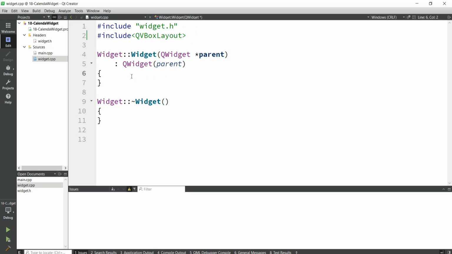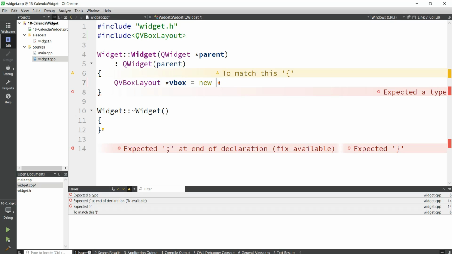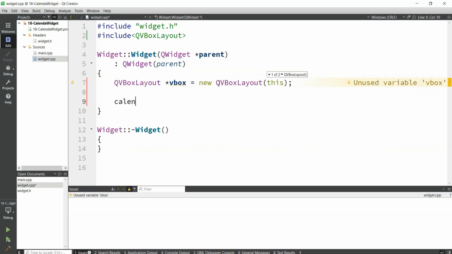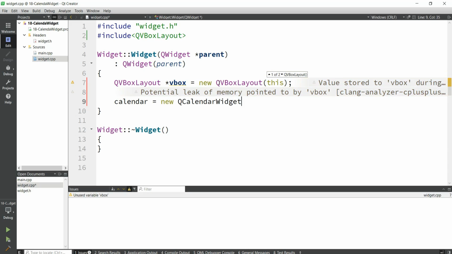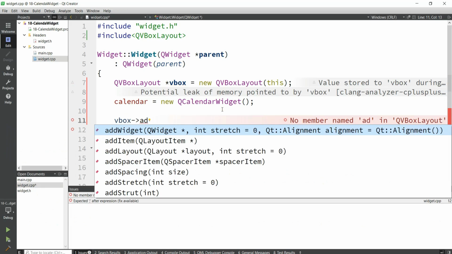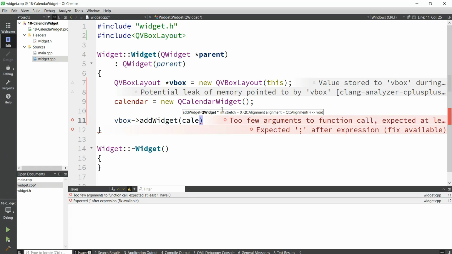Okay, so now first let's create our QVBoxLayout. Now let's create our calendar. So new QCalendarWidget. So now I can just add that calendar to the VBox layout. So let me just show you. I can just say VBox, add a widget, and I want to add the calendar.